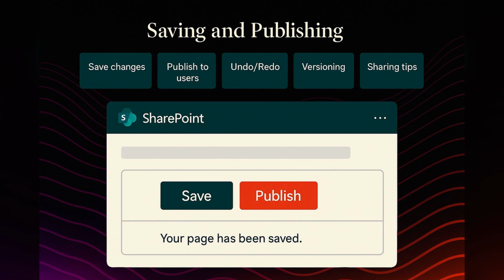SharePoint's interface includes intuitive options for saving, publishing, undoing, and redoing modifications. Versioning tracks every change, allowing easy reversion if needed. Before publishing major updates, communicate with your team to explain the rationale behind new visual cues. Sharing settings help you control who can view or edit the list.